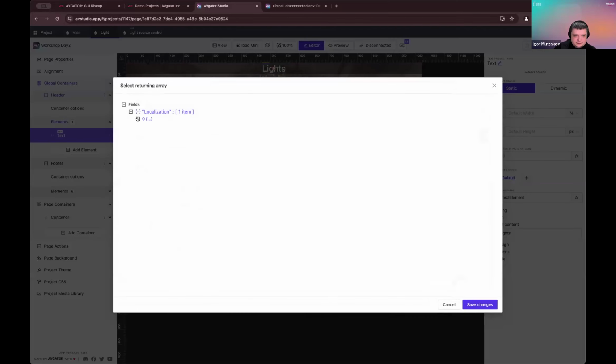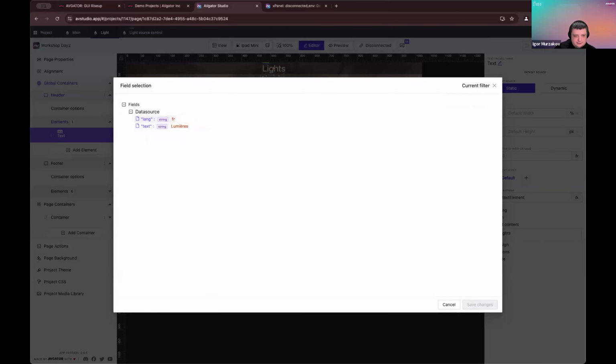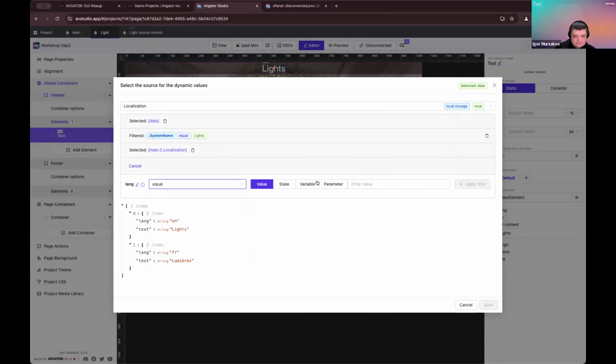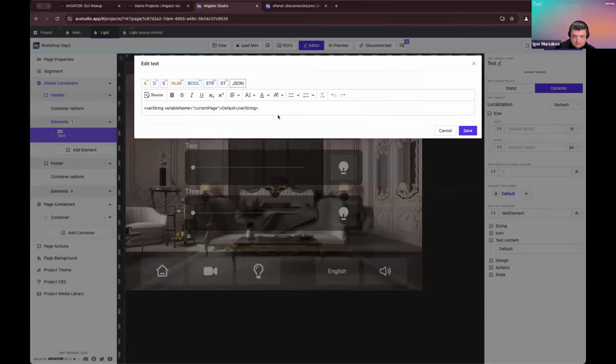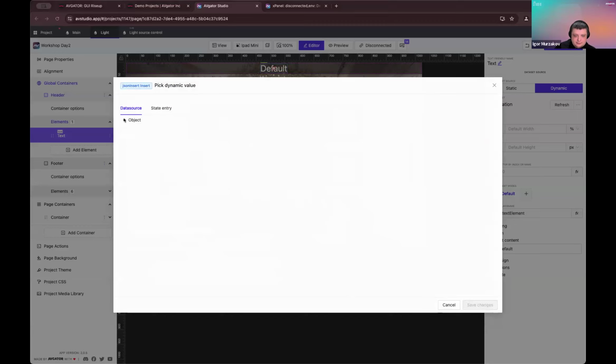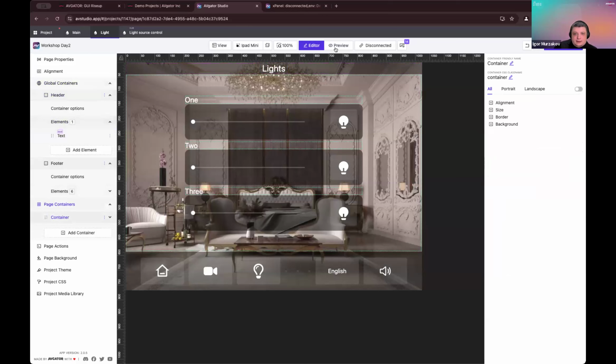Now I will select our localization out of localization. Okay. And then I'm going to filter it by our variable. Oh, it's going to default because we should add a JSON value here. Lights. I'm going to save this. Okay, let's check it out.